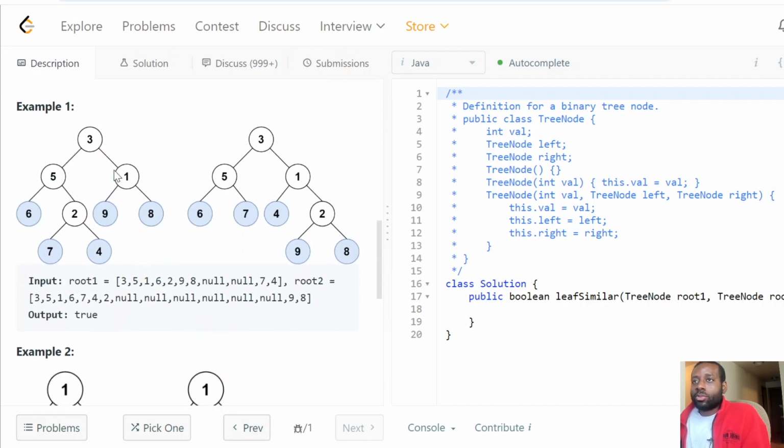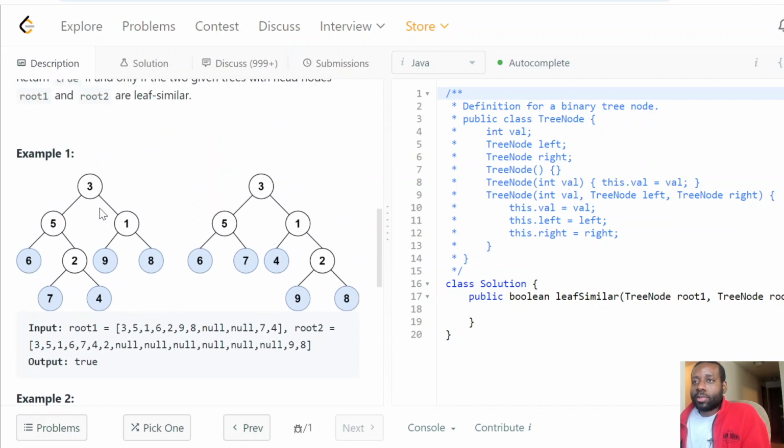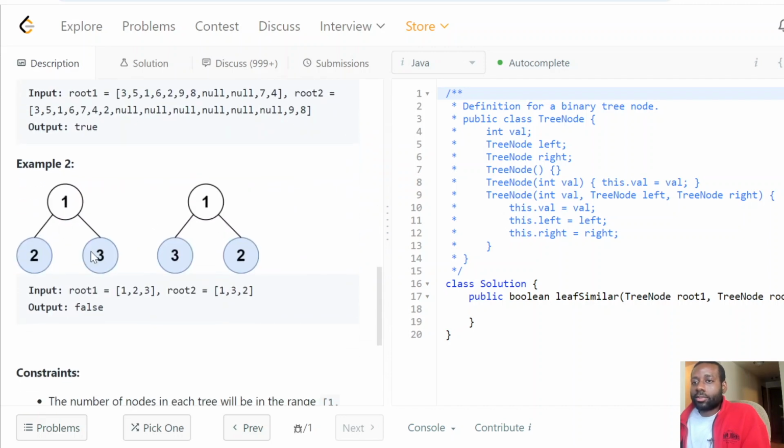Okay. This example is going to help us solidify the ask. The first binary tree has a leaf value sequence of 6 7 4 9 8, because we're reading it from left to right. That's important. And then we do the same thing here: 6 7 4 9 8, just like that. And for this one, we can see that it's different.